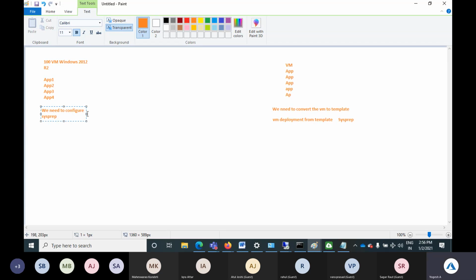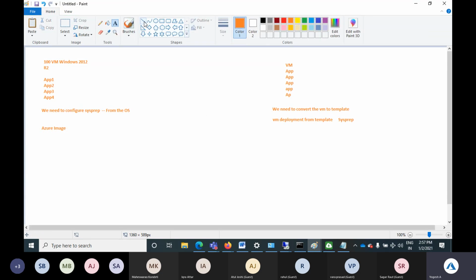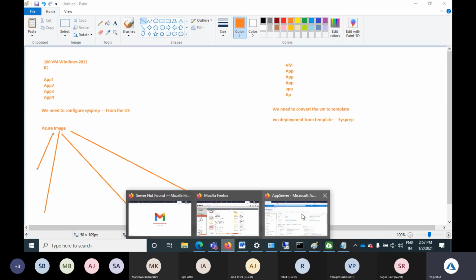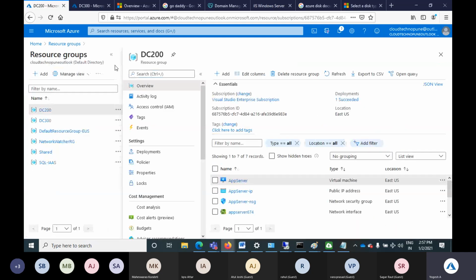Everything is done, and now we need to configure sysprep. We need to configure sysprep from the OS. Once you configure sysprep, you need to capture the Azure image, and then from that image you can deploy virtual machines. You can have multiple virtual machines from that image. Now, during virtual machine deployment, we are using the Microsoft image.